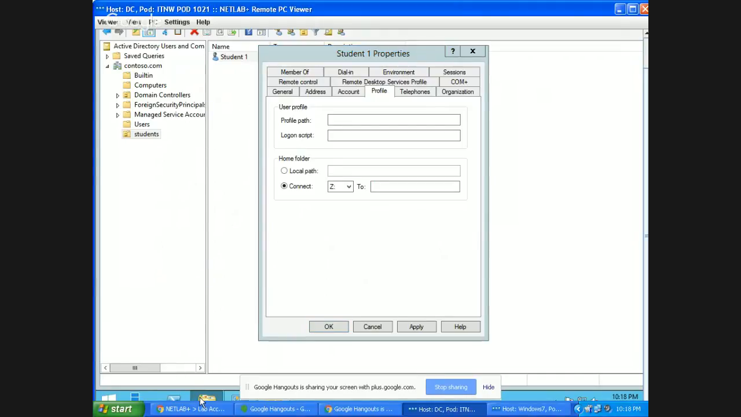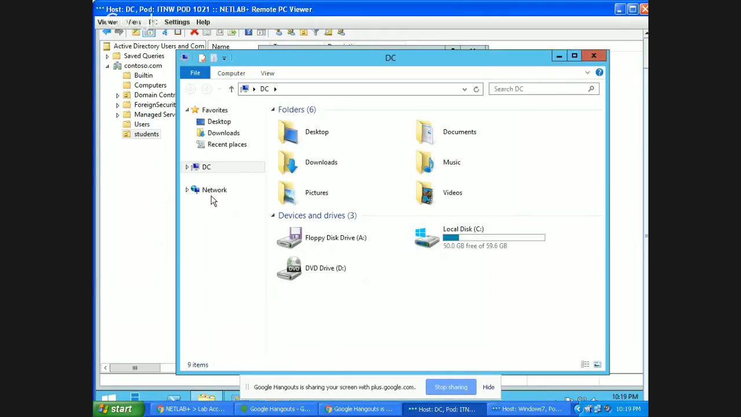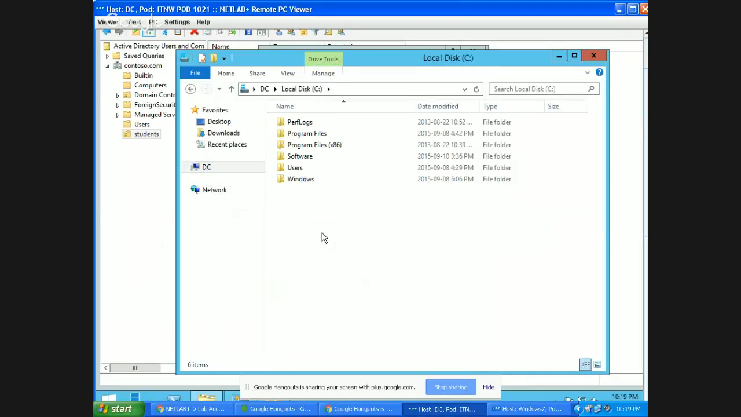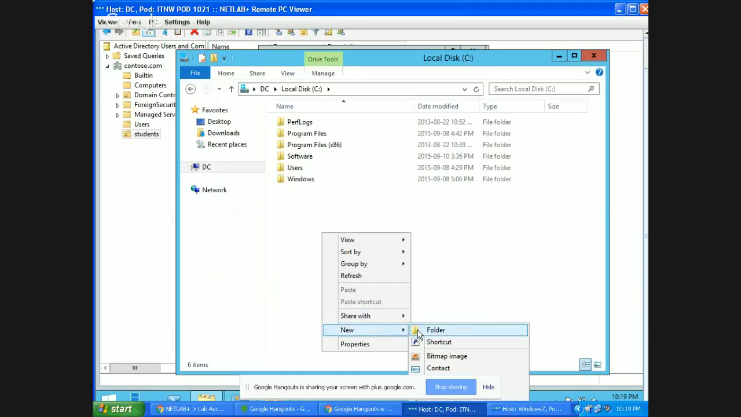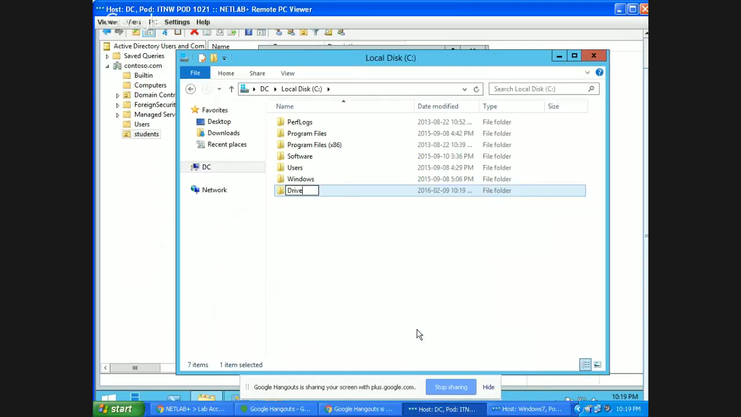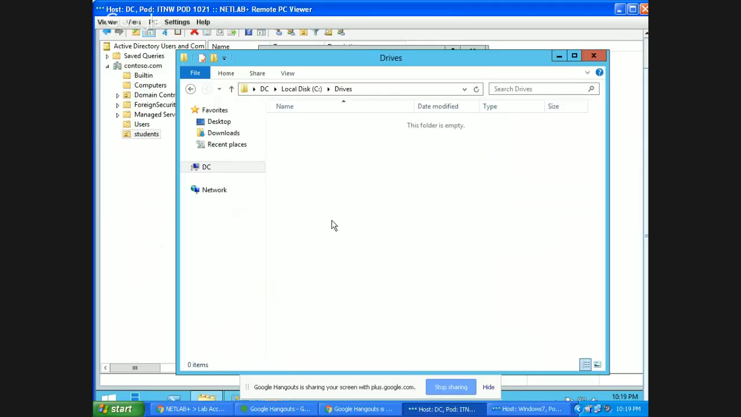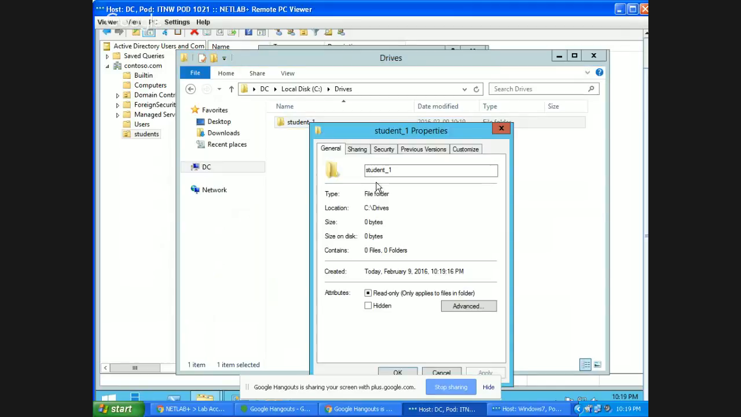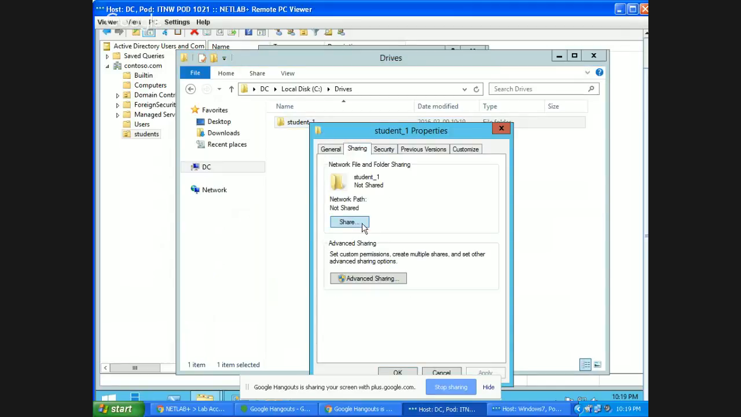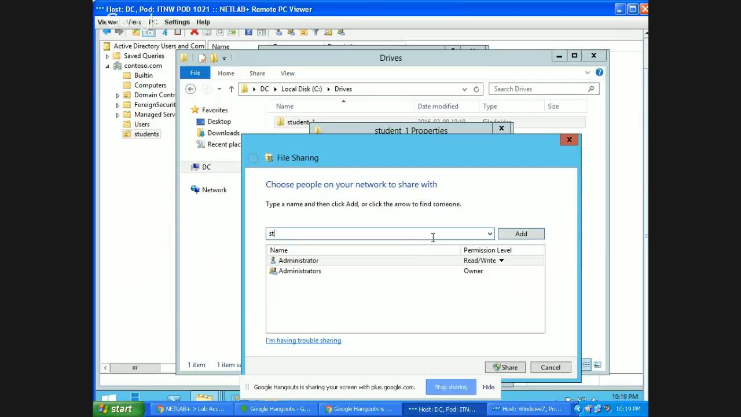So another thing you can do is map a network share. We're going to go into local disk. Now you really don't want to do this in local disk, but I'm going to create a network share drives folder, and we're going to do student underscore one. So we're going to share this folder, sharing, share, student. Now, student can have read and write access to the share.